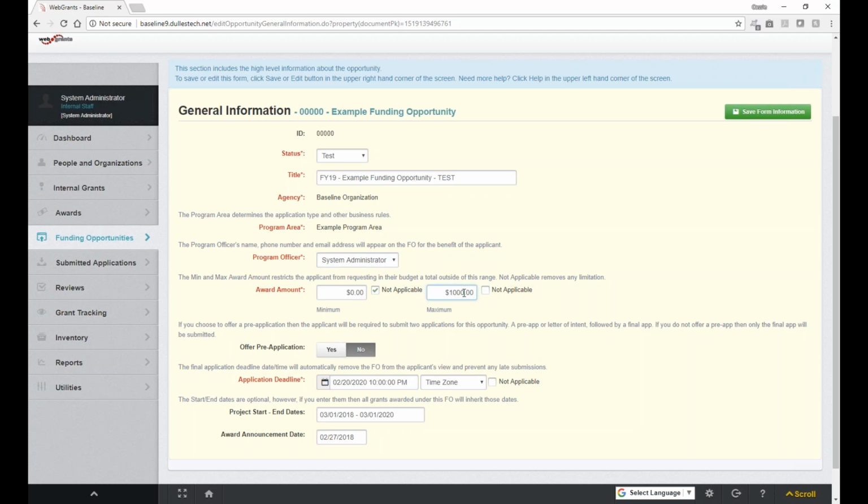Example, if you set, say, a maximum award amount of $100,000, it restricts the applicant from requesting an amount that is over that range. So if it's a budget total over $100,000, the system will not let them submit it.